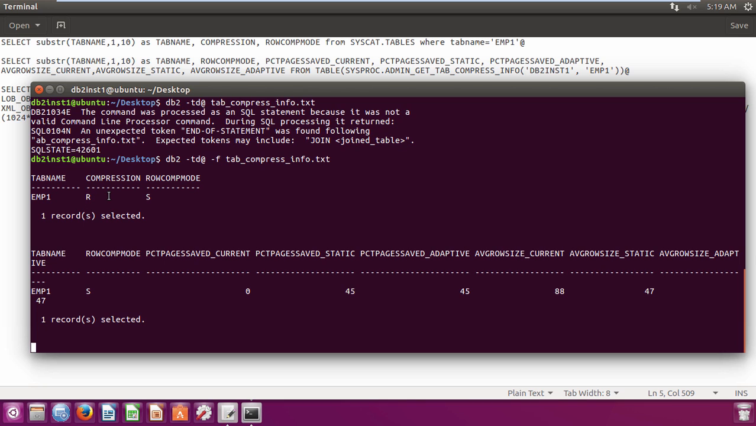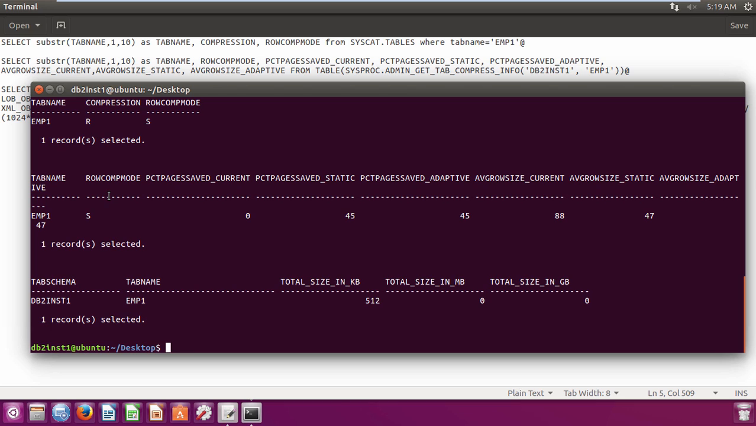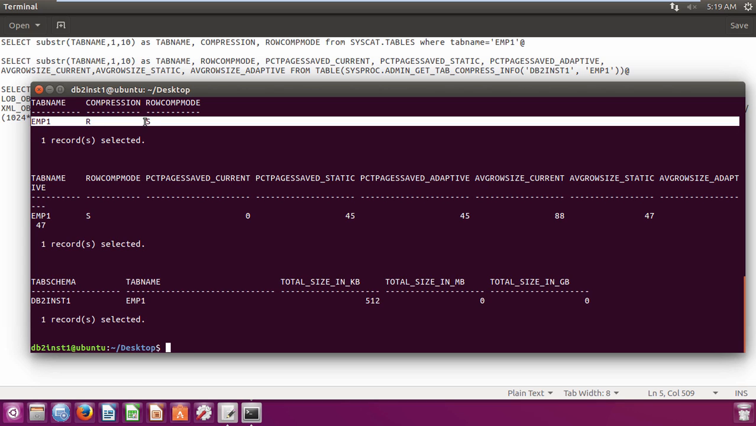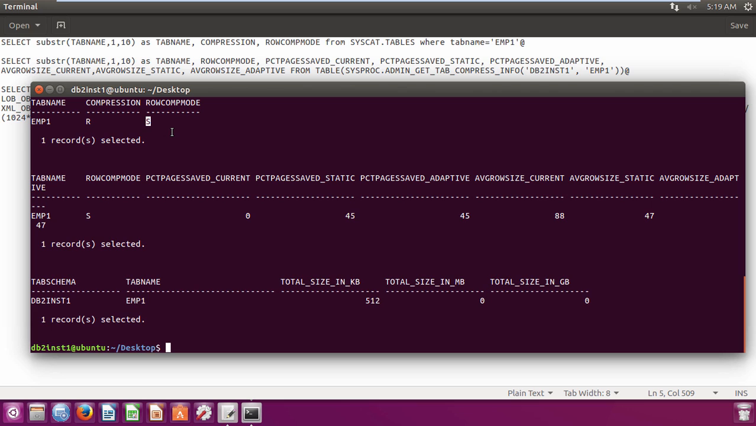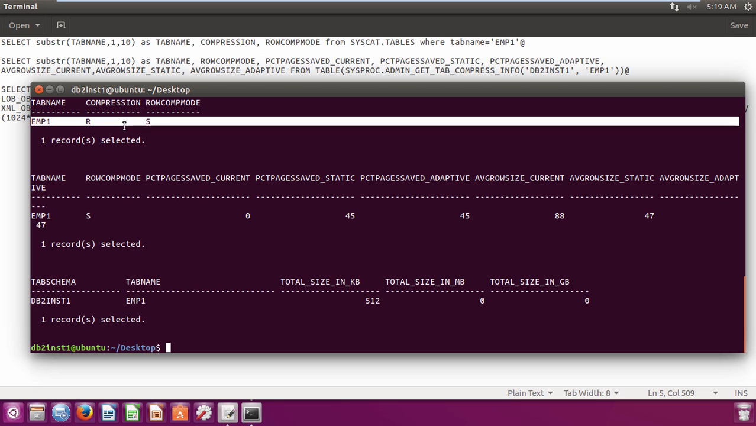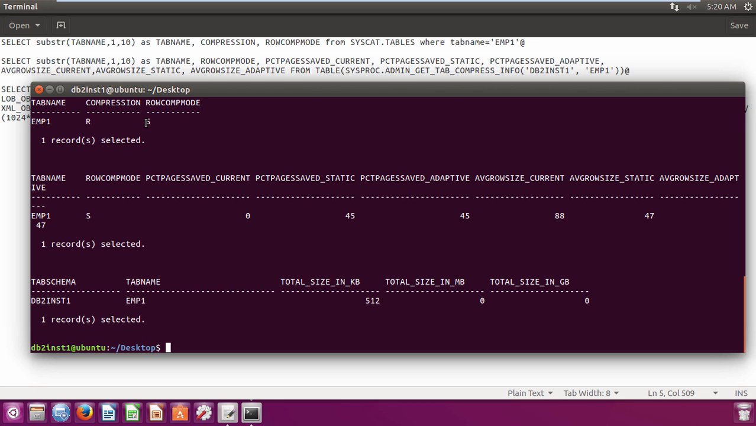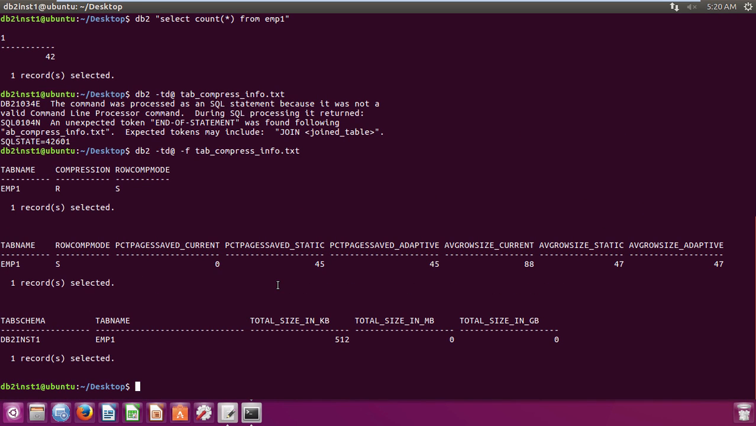Alright, so now we can see that the compression is enabled on emp1. R signifies that we are using row compression, not value compression. For value compression, you'll see something else. And then we have the row comp mode that signifies which type of row compression is being used on emp1. We mentioned static, so we are using the classic or static row compression, and that is mentioned as S over here. For adaptive, you'll find A over here. Let me just maximize this window. Now the second statement gives you the estimates of compression on this table emp1. So the row comp mode is S, that's the static compression on emp1.